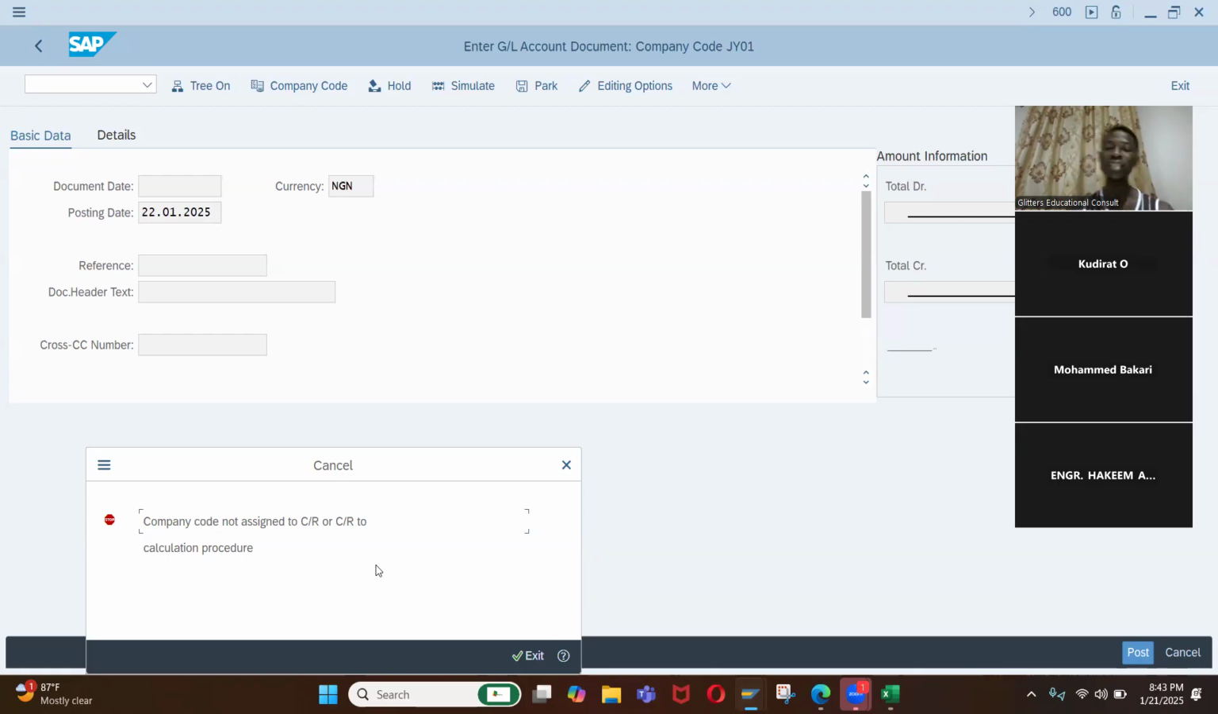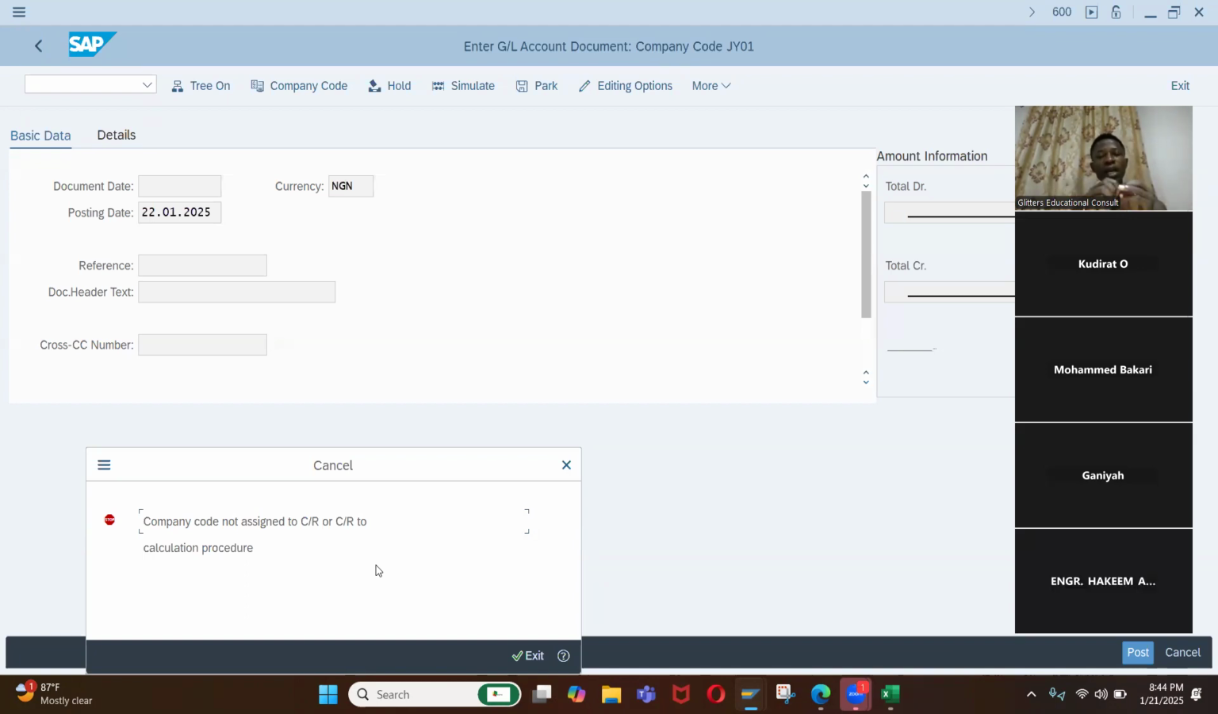But by the time you want to do your thing now, and you missed a particular configuration, and it's throwing you error, how do you know how to resolve it? Because you have not seen that error before. How do you resolve it? So I want this session to have that kind of error resolving class.